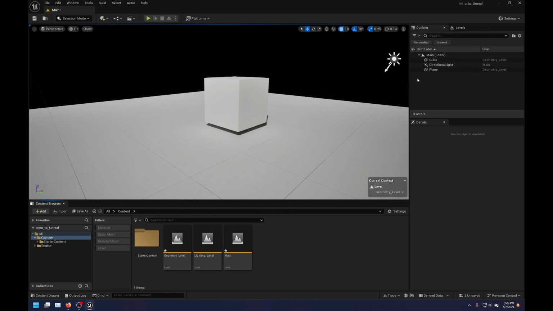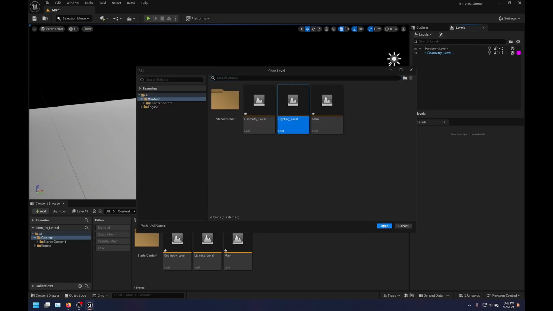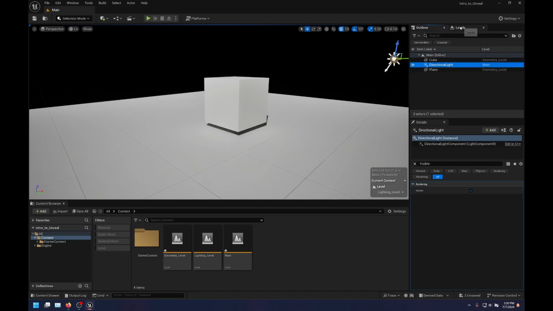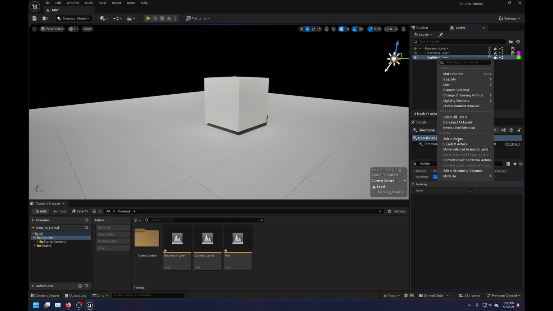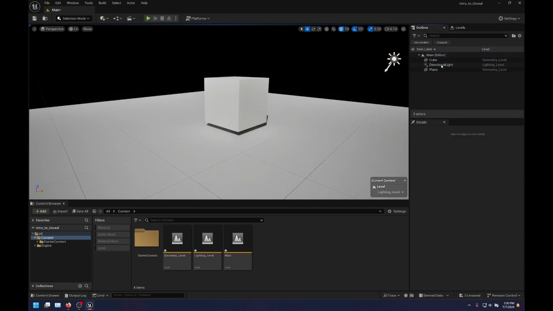So let's do the same thing for our lighting level. We'll go back to the levels menu, say add existing, choose the lighting level and click open. It'll become the active level. Let's take our directional light and move selected actors to level. So now we can see in our main level, we've got two levels being streamed into it, geometry and lighting.